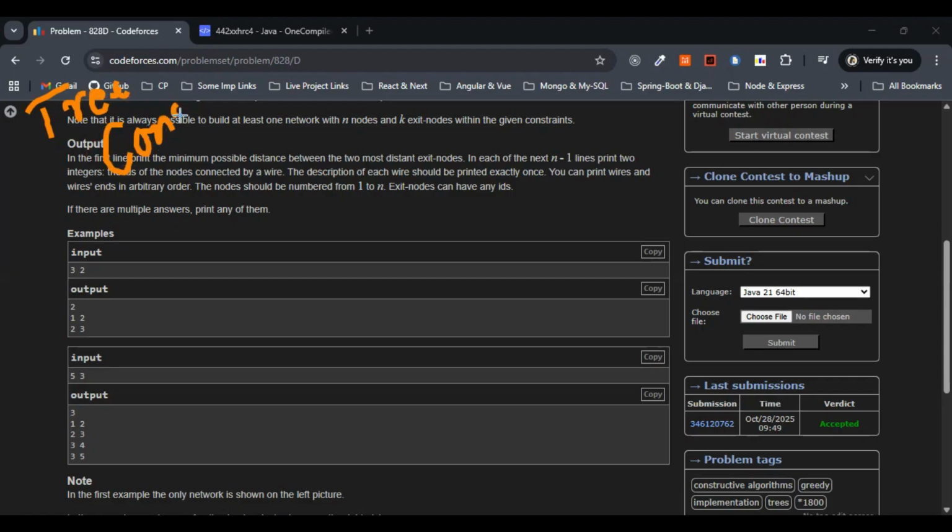This is purely based on tree construction. This question itself is about graphs with trees, so it is completely based on the tree construction approach. Let's see the approach step by step. We will be going with the tree construction, as I've said.